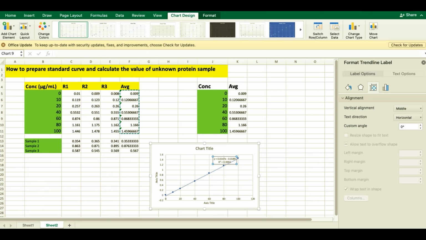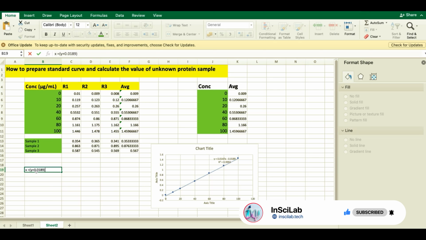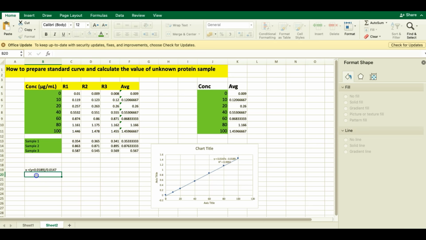Here y is the absorbance and x is the protein concentration. So we change the equation to x = (y + 0.0189) divided by 0.0147.